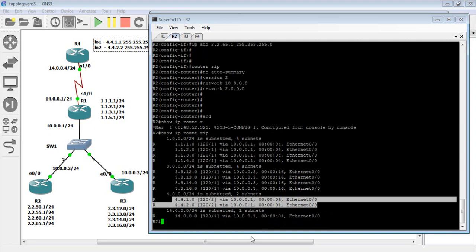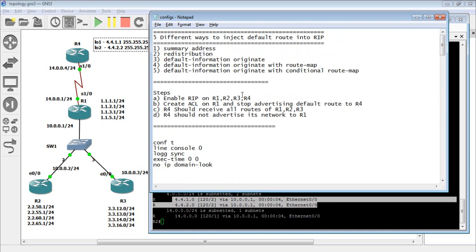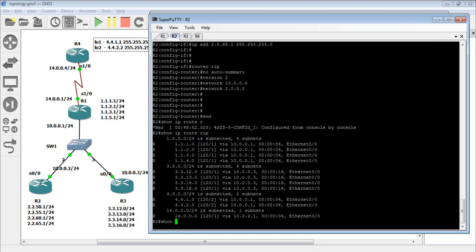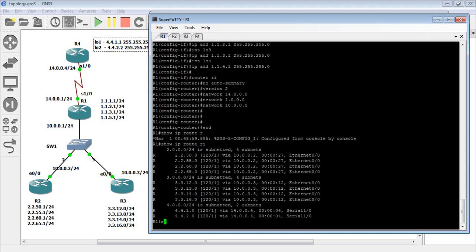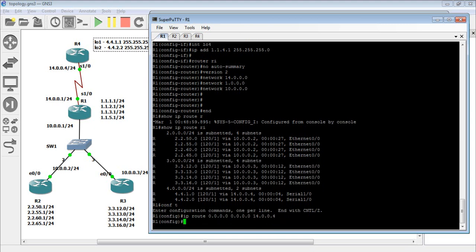As per the steps, let's go above and see: enable RIP on all the routers, which we have done. Now create an ACL on R1 and stop advertising the default route to R4. First of all, we need to have a default route in the routing table of R1 before advertising it. Right now we don't have any default route on router 1, so let's create one with ip route. 14.0.0.4 is our ISP router's IP address, in our case router 4.